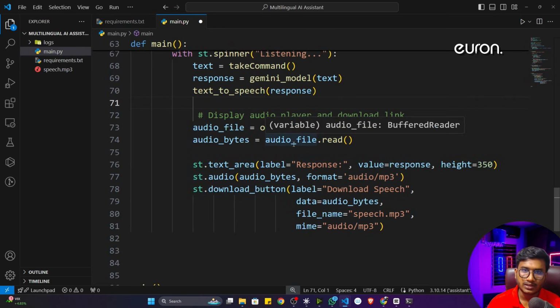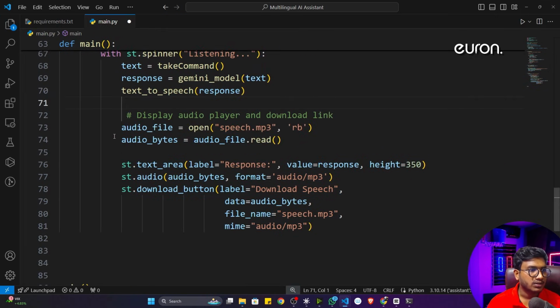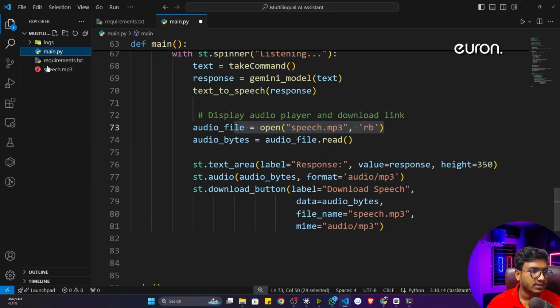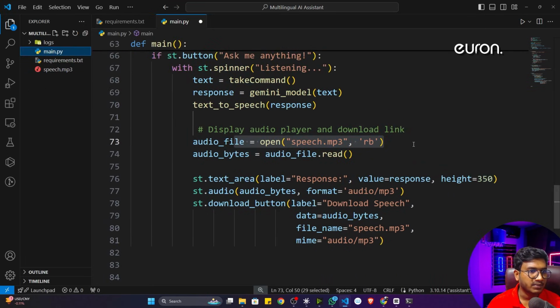It's a very simple code with the help of Streamlit. First of all, we're opening this file, speech MP3, in read binary mode, because if you want to open any binary file, you can use this RB mode. Then I'm reading the content. Then you can see a text area. Why am I taking the text area? Because whatever response I'm getting, I also want to show inside my user interface. It will create a text area, print all the messages inside, and this is the size of that text area.